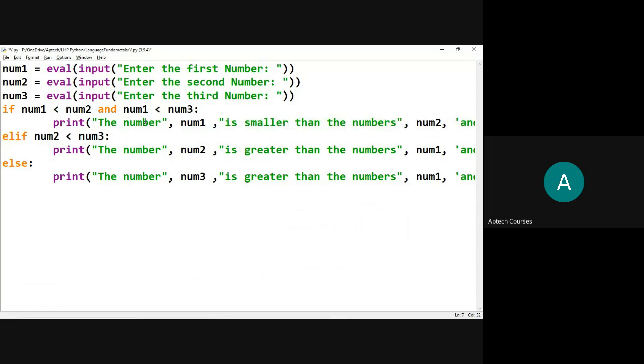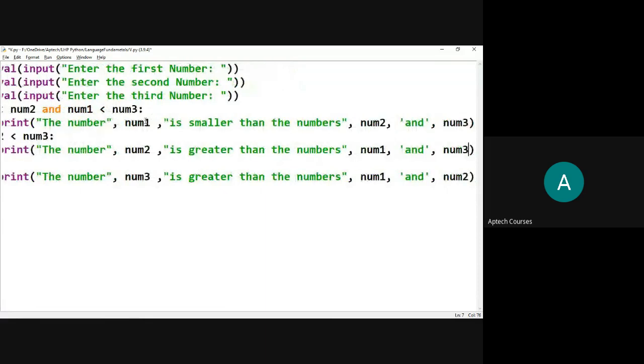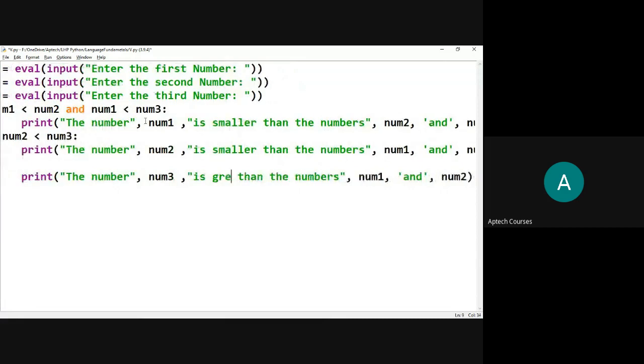If num2 less than num3, then num2 is smaller than the numbers num1 and num3. Otherwise, num3 is the smallest.